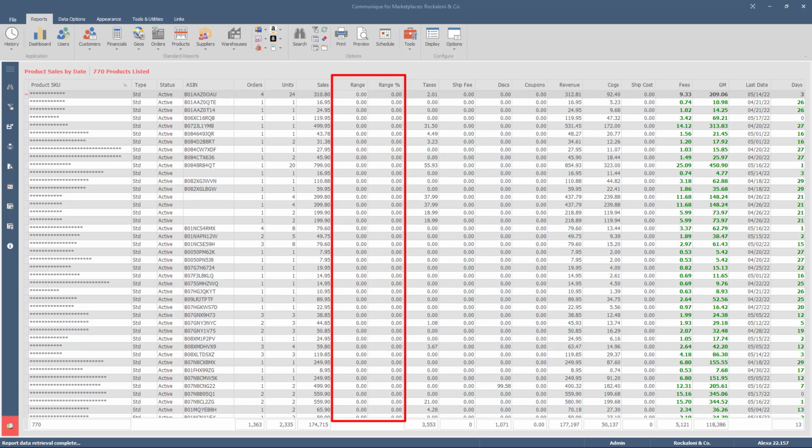The next set of columns we'll review are the range and range percent. In order to provide you with a clear understanding of these columns, we'll need to add a few more columns to the report. Here's a tech tip. Most reports have additional data columns which are hidden by default to save screen space and provide reports with greater clarity. Let me show you how to easily add these columns to the report.